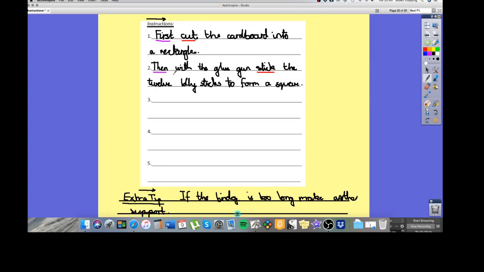Then do your numbered instructions. Please make sure that when you start a new instruction, you start a new line. Look, I have not done number 2 here. Start a new line for each instruction. Then leave another line at the bottom and write the extra tip. And that is your instructions for whatever bridge you have made or whatever you have made this week.